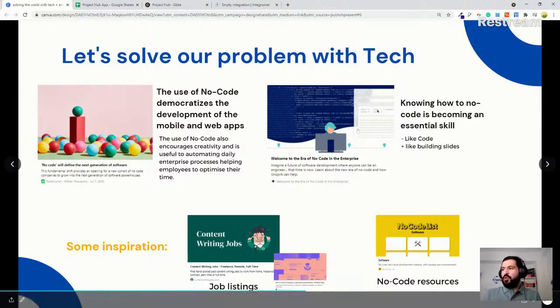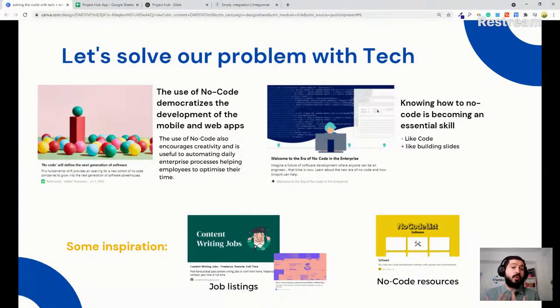So we also bring articles and content around how, for example, no code is democratizing the development of mobile and web apps. How is it becoming even an essential skill, with companies like Amazon or Mondelez using no code and even hiring people to build the software using no code?